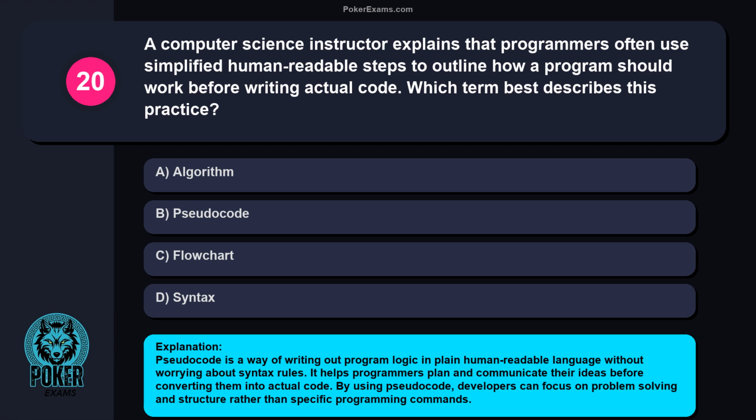Pseudocode is a way of writing out program logic in plain human-readable language without worrying about syntax rules. It helps programmers plan and communicate their ideas before converting them into actual code. By using pseudocode, developers can focus on problem solving and structure rather than specific programming commands.